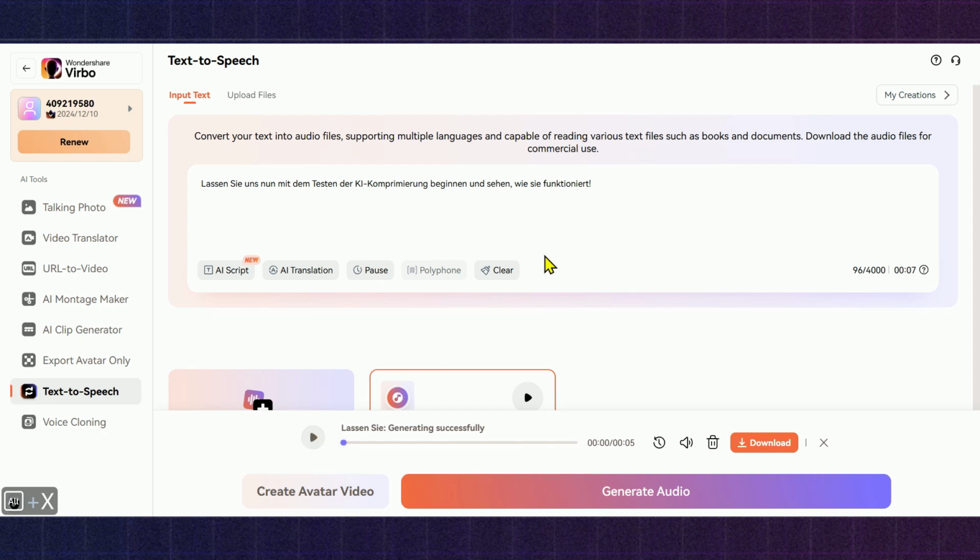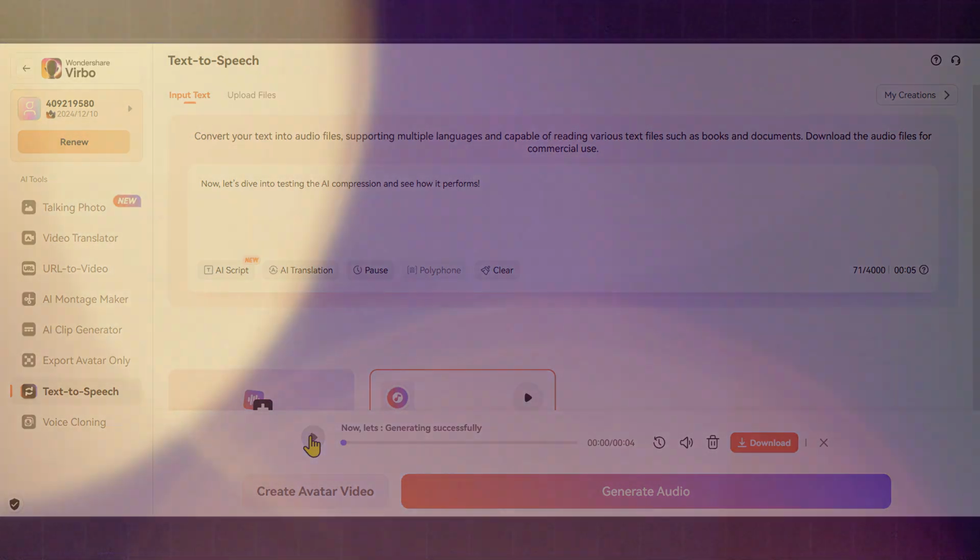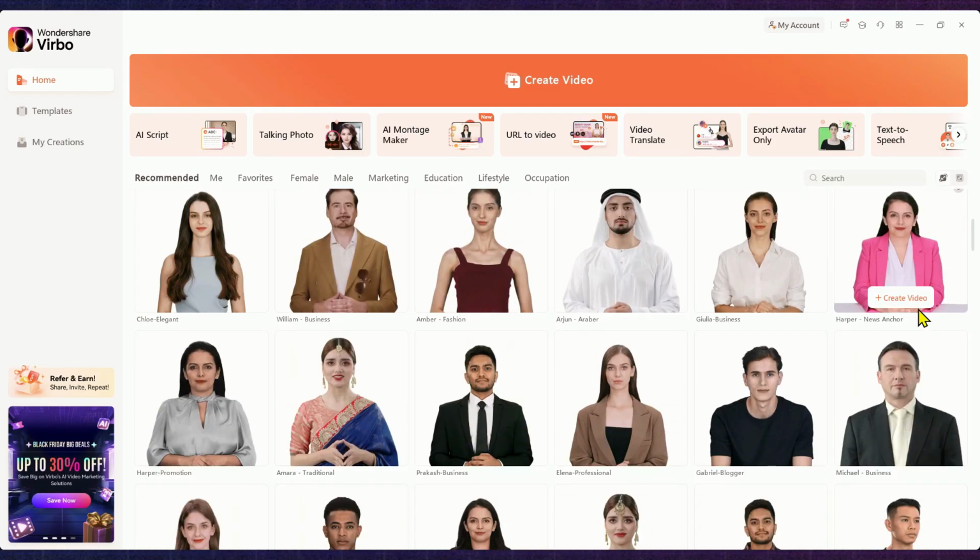And of course, I can easily generate audio in English too. Now, let's dive into testing the AI compression and see how it performs. With Wondershare Verbo, you can achieve this level of high-quality voice cloning completely free. Isn't that just awesome? All of this has been made possible by Wondershare Verbo.